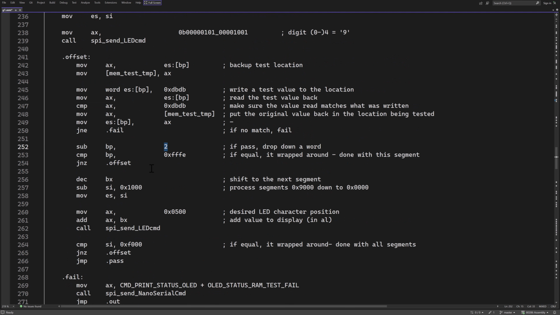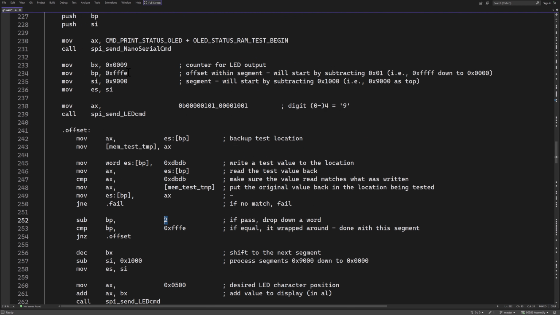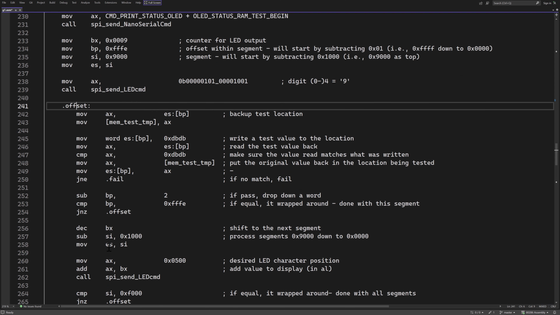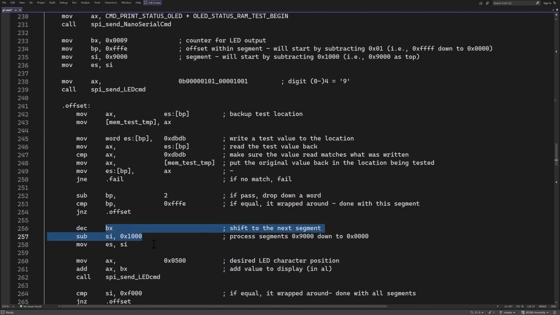So then I'm going to subtract 2 from BP, and BP, remember, we started at FFFE, so that's going to drop me down to FFFC. It's not going to be 0, so then I jump back up and I do it again. And I keep doing that until I'm done with the 64K. When I'm done with the 64K, I drop down to the 8000 segment, so 80000 would be the physical address.